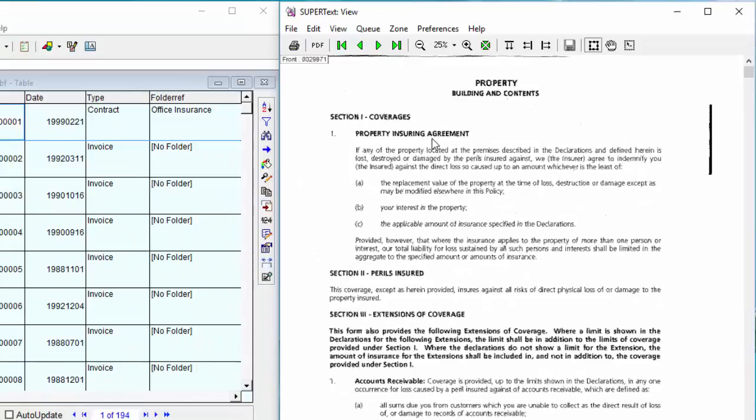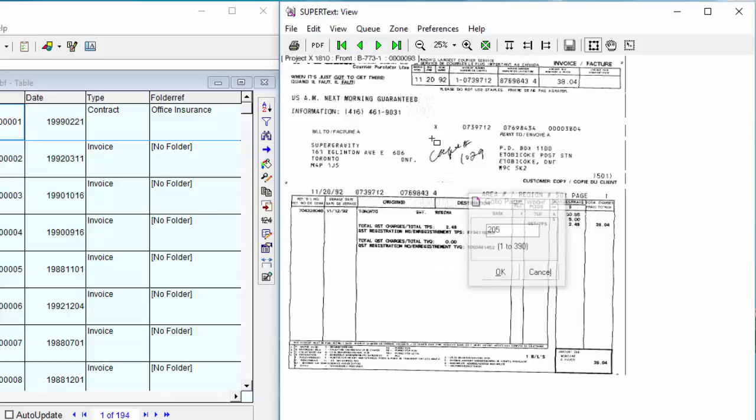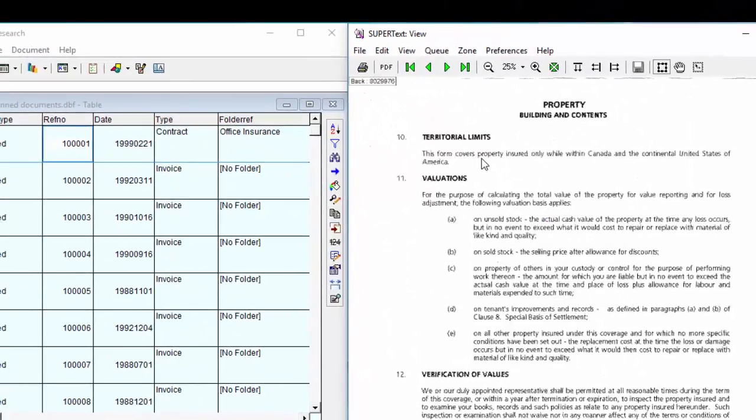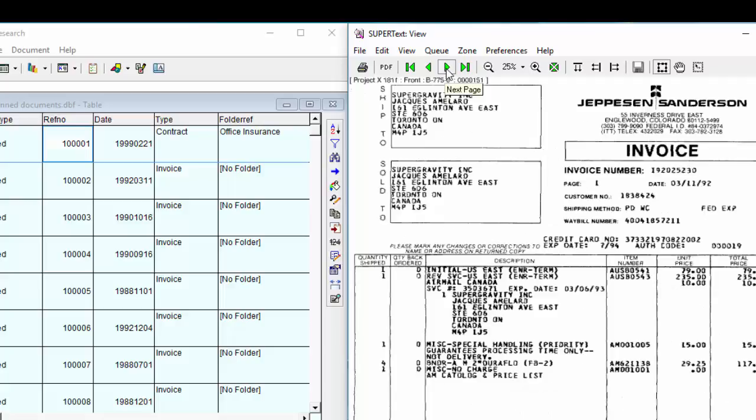I just want to point out that in this mode you are looking not at one document but, in this particular example, all the pages of 194 documents. So I can go to page 205, for example, and take a look at this page. In this mode, the page records are not there. We're just looking at the raw images that we've queued.